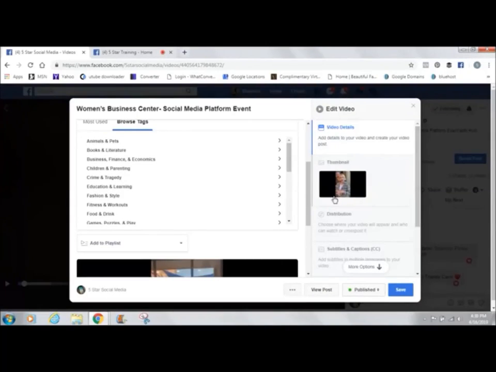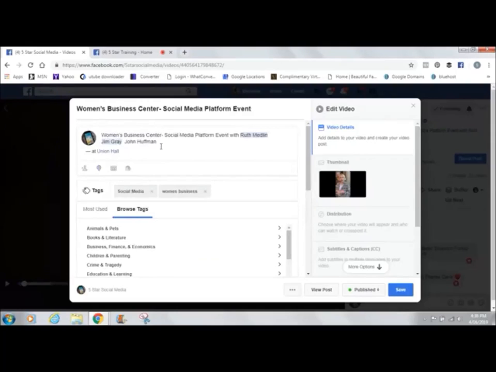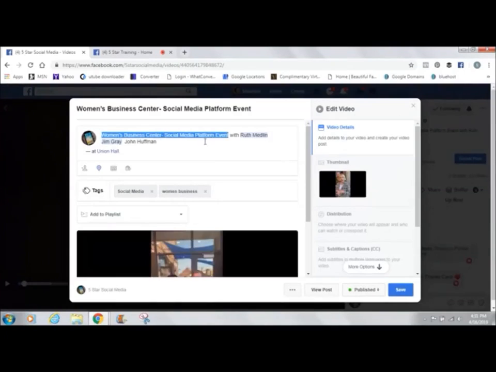Now, the next thing we're going to do, I do recommend also putting in more information. Put a good long description right in here, just about what the video is, what the event was about. The more information you have, the better. So really use this space. I'm not going to do it for training purposes, but I encourage you to do so.